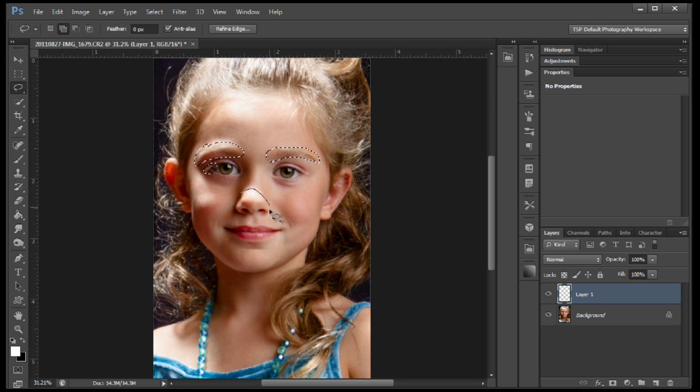We're going to grab the tip of the nose right here. We're going to grab the forehead up here. We're going to grab the chin over here. I'm going to grab the cheeks. So those are probably the areas of the face that protrude the most. So we're going to fill those with white.